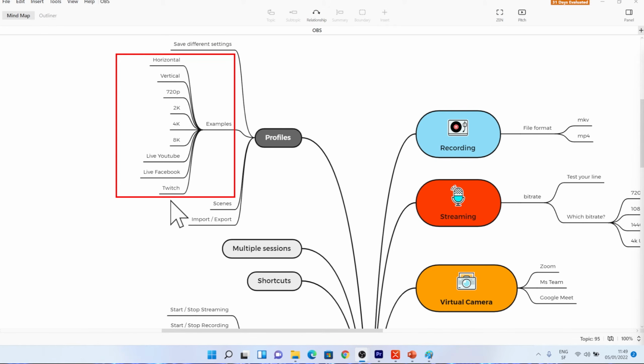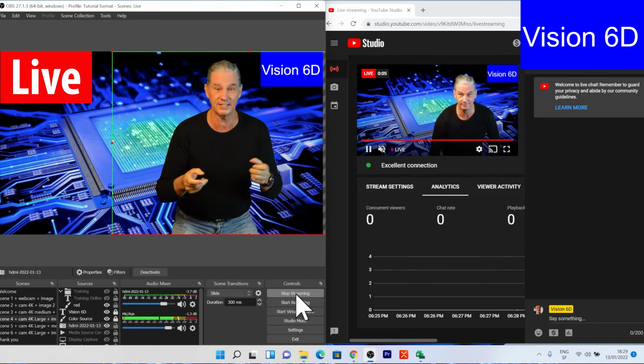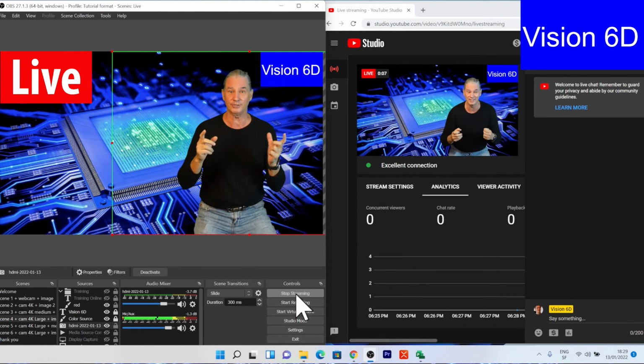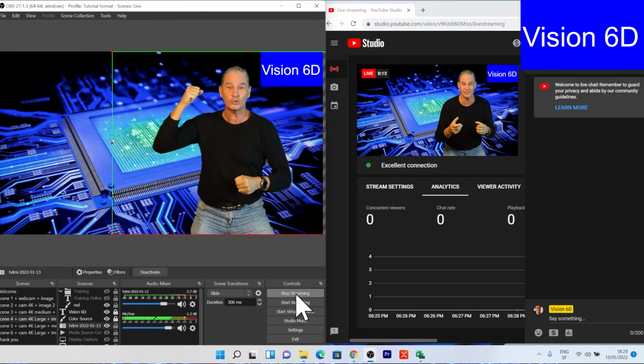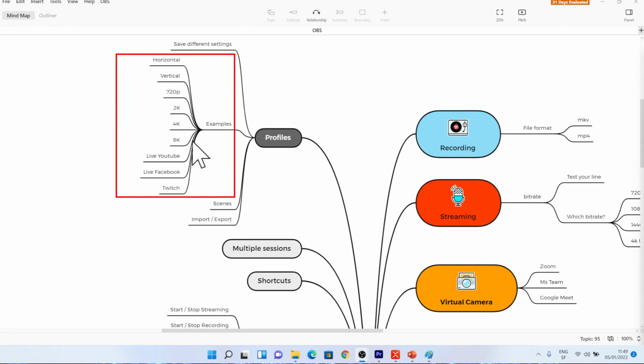There are many other situations where you are going to change the settings. For example, if you are recording in 720p or 2K or 4K or 8K, or for example, you are going to do settings for a live on YouTube or a live on Facebook or on Twitch. For all of those configurations, you will need different settings. So instead of doing them every time, using profiles is really convenient, since you will save in each profile the different configuration.